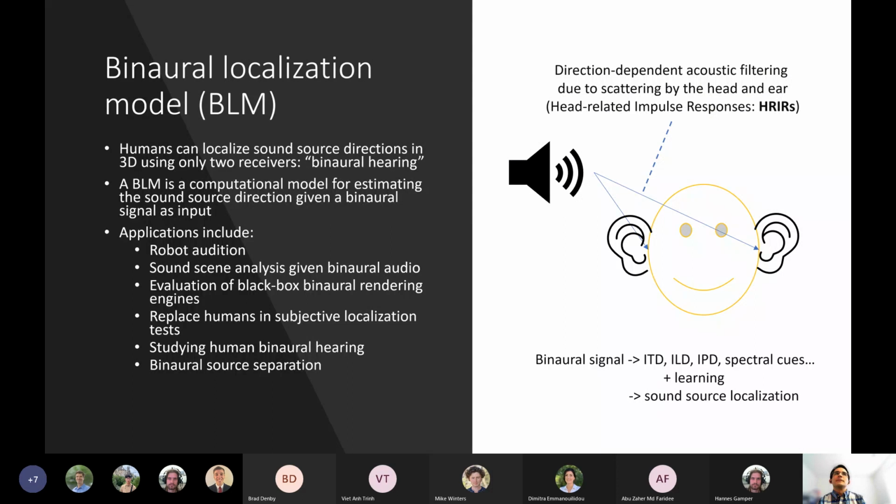Okay, so what is binaural localization? Humans can localize sound by using only two ears, and this is called binaural hearing.